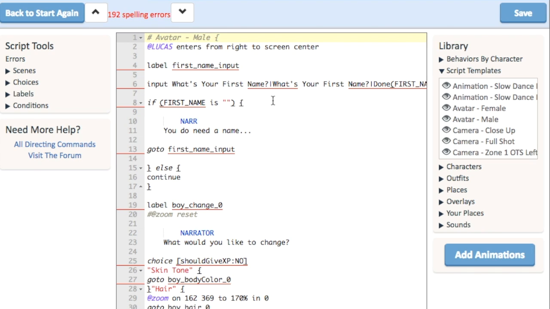Alright guys, so right here I have a freeze frame because when I delete my first name area, there is a little thing which I'm going to point out which says label boy underscore change underscore 0. Do not delete that. I really badly messed up and deleted that, and I got really confused when it said there was an error, and it took me quite a few minutes and a bit of struggle trying to figure out what exactly I did wrong.